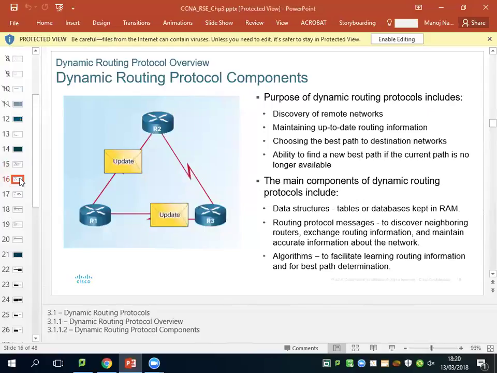So these are actually way more robust for that reason. The main components of dynamic routing protocols are three things. These things you need to remember. Data structures: we keep a database in the RAM of the routes. Routing protocol messages: how do we discover other routers? How do we exchange information with other routers? How do we maintain current and up-to-date information about the network? Finally, how do we work out the best path and learn routing information? These are algorithms and mathematics that do that.